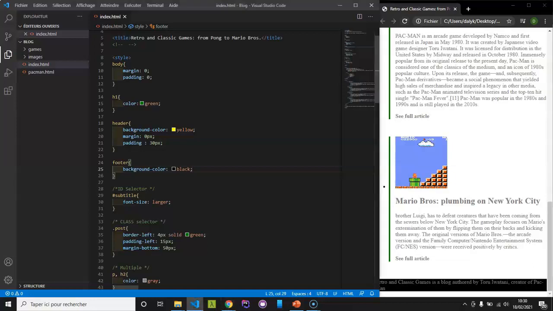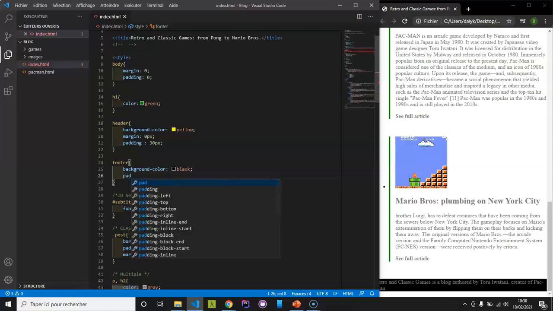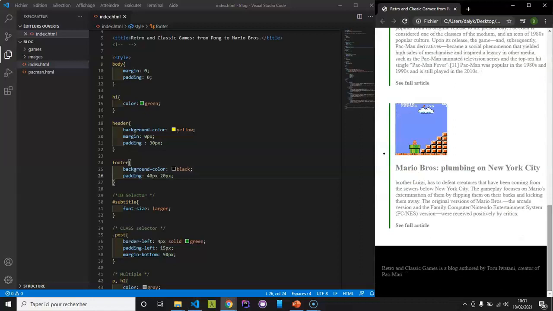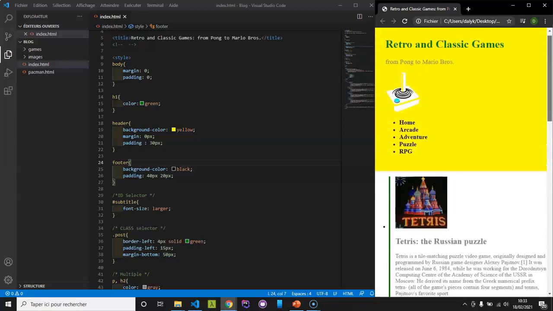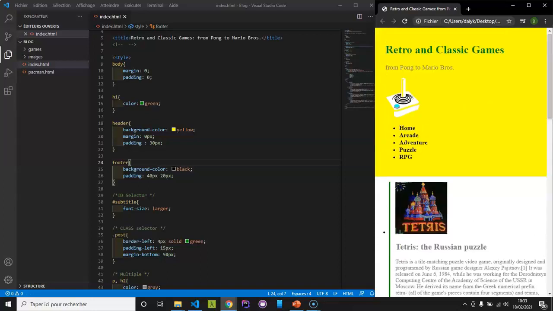We can put a padding on it. So here we will work with the values at the top and bottom, right and left. So we will define two values. We will put 40 pixels at the top and bottom and 20 pixels at the right and left. I will update it. You can see that it's much nicer. So we have 40 pixels at the top and bottom and 20 pixels at the right and left. Our piece is much nicer. It looks a little bit more like something, and we're going to continue on.